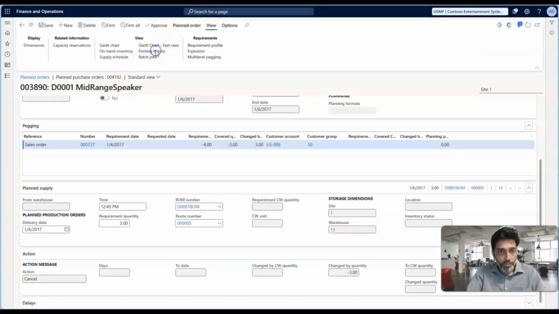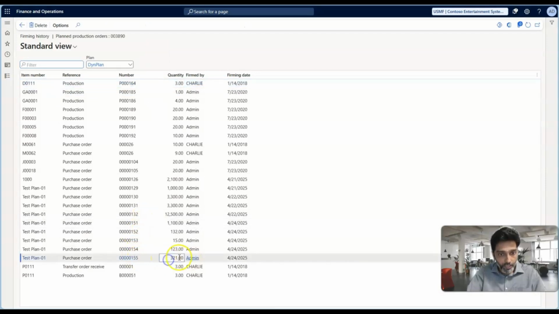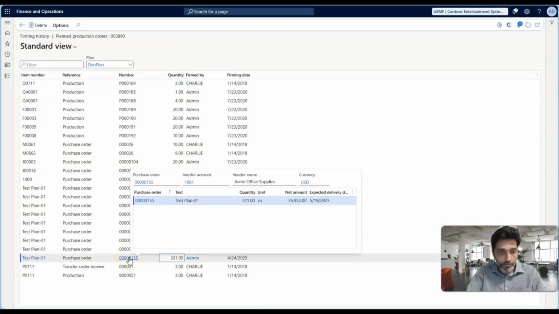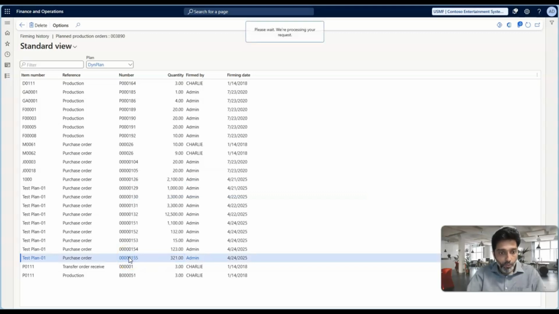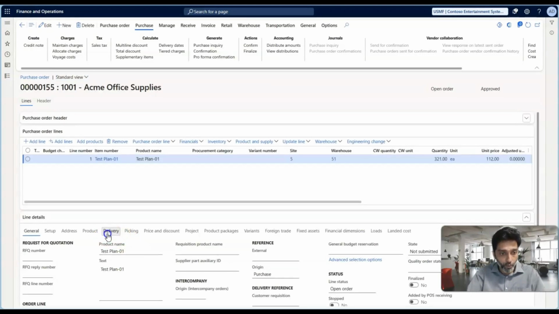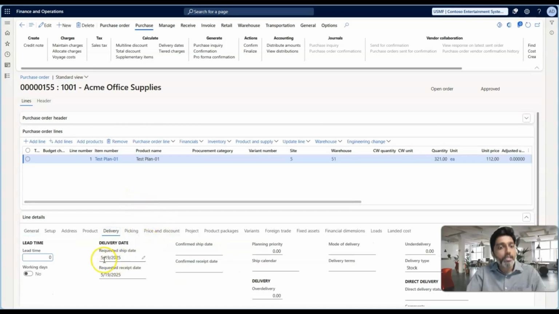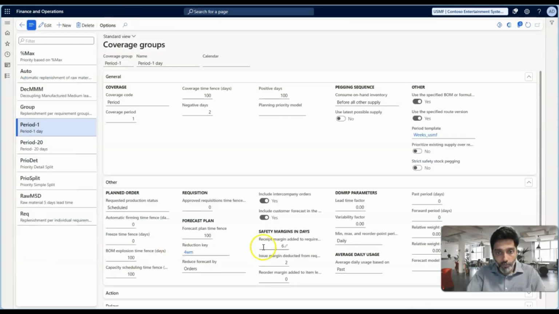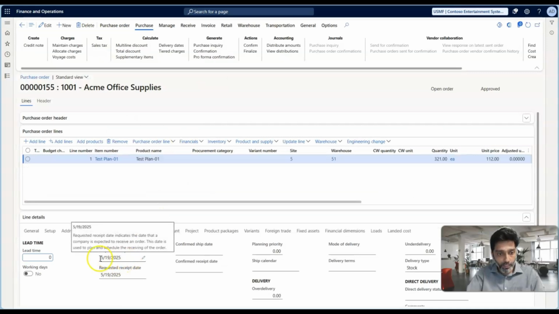Let me go to firming history. This is the line item which we just firmed. So let me go to purchase order 155. And if I go to the delivery section, you can see the requested ship date is 19/5. The reason is that in the coverage group we have given a receipt margin which is added to the requirement date. Our requirement date was 25, and we wanted an additional 6 days of cushion period, which I added to the requirement date, and now the ship date for our vendor is 19/5.